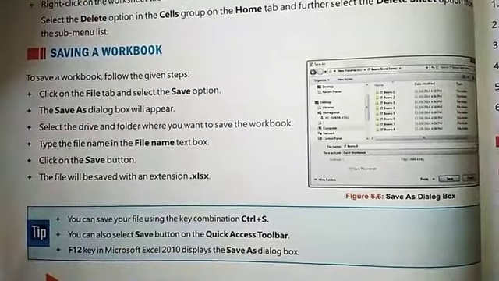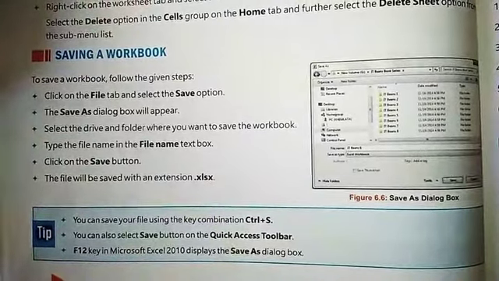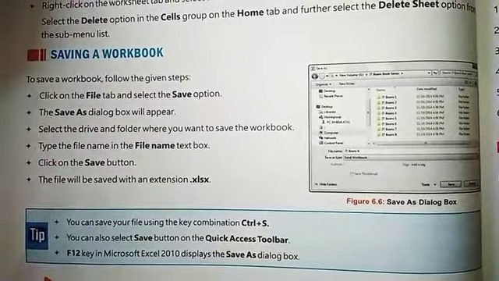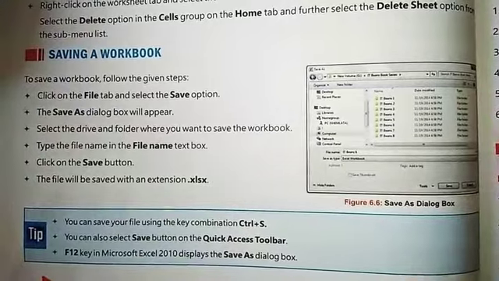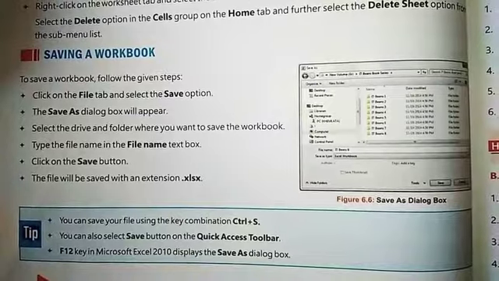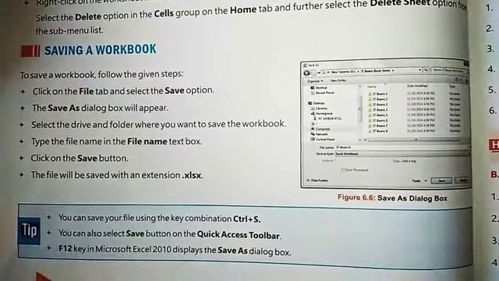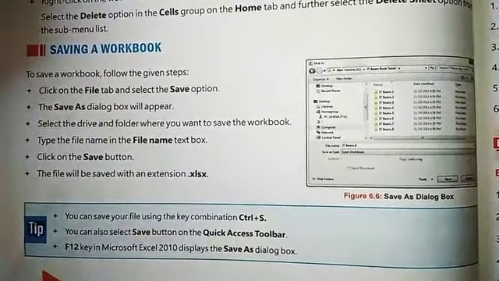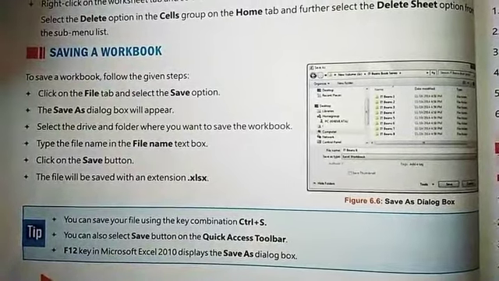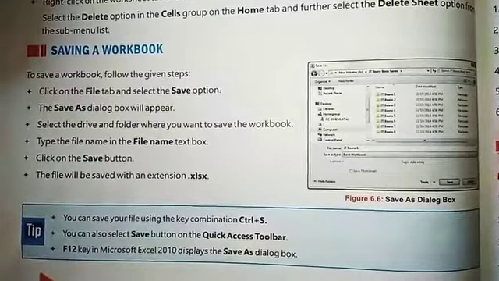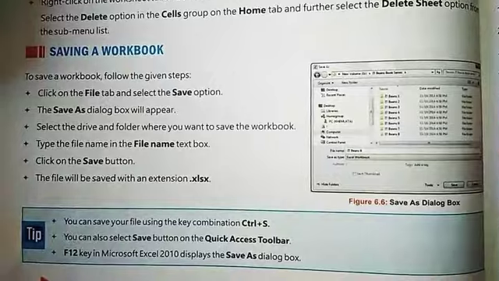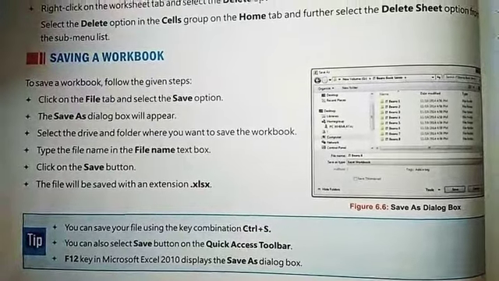You can see the quick access toolbar above the file tab. You can also go through it and save. Click on the save button, then your file will be saved. The F2 key in Microsoft Excel displays the save as dialog box. If you want to open your save as dialog box quickly, you can press the F2 key in Microsoft Excel and you can observe the save as dialog box will appear. Understand?